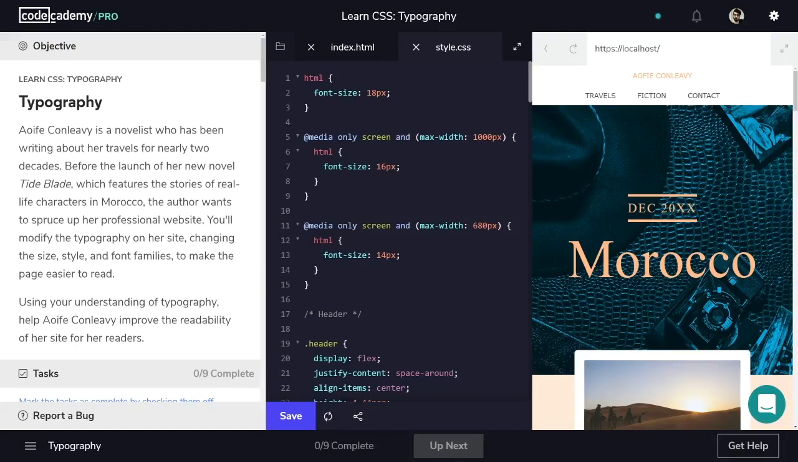Let's get started. In this project, we'll use CSS rules to improve the readability and visual appeal of an existing web page. As the project name suggests, we'll focus on typography. We'll change various font attributes and also import several typefaces with a variety of methods.